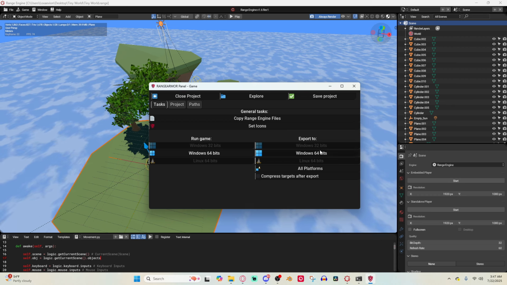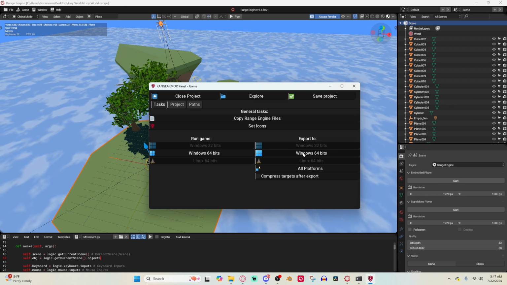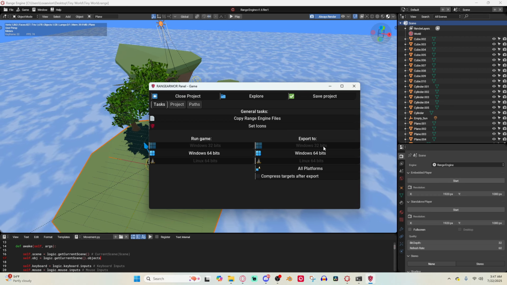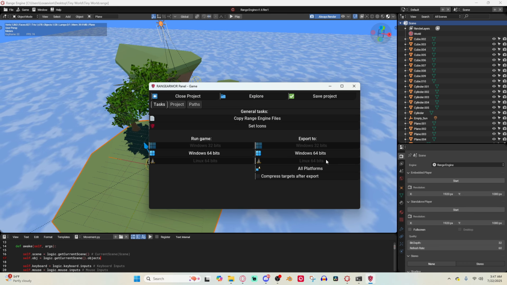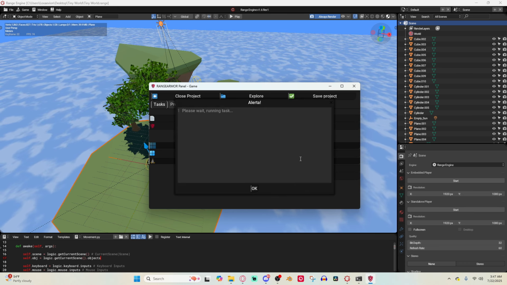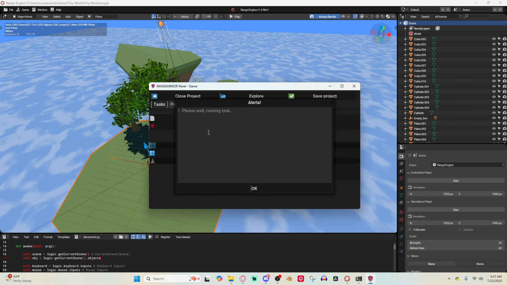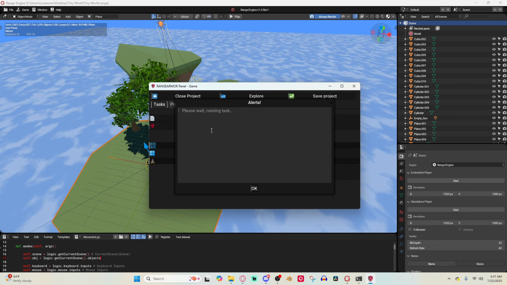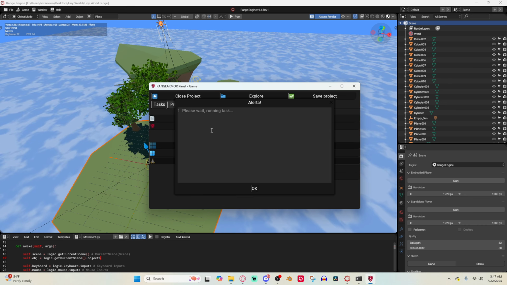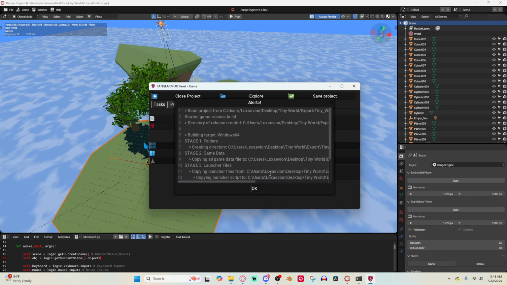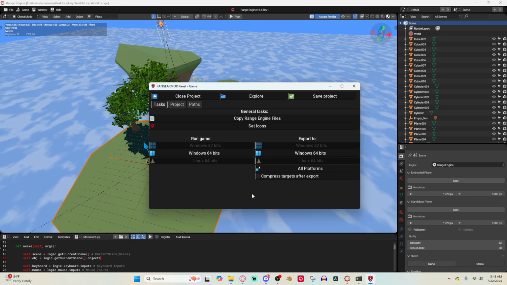Now let's export our game. All we have to do is select the Windows 64-bit. If you have a 32-bit machine or a Linux running machine, then you can also select those. For now, I'm just going to select Windows 64-bit, and we're going to wait. This can take a little while. During the waiting process, try not to touch anything or click anything because it has a habit of crashing. Alright, after it's done exporting the game, we just click OK.